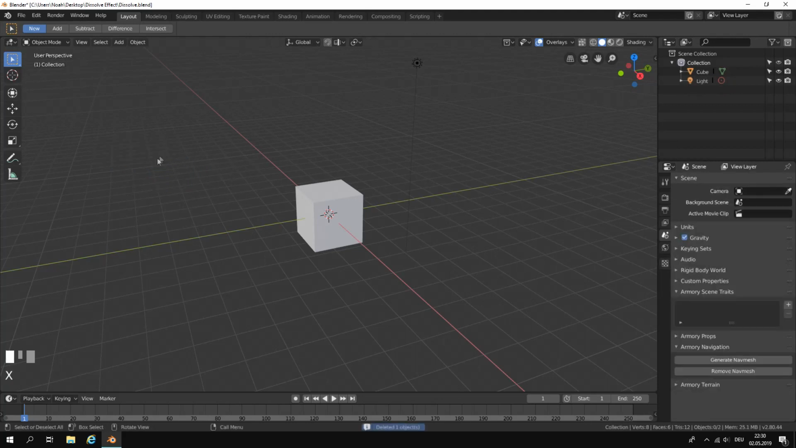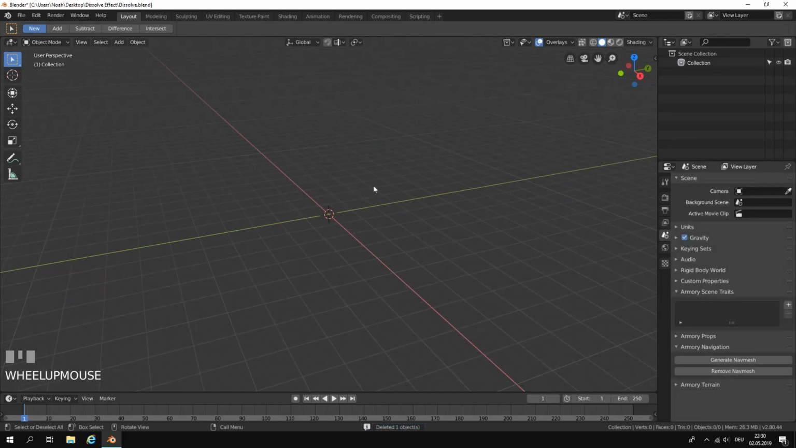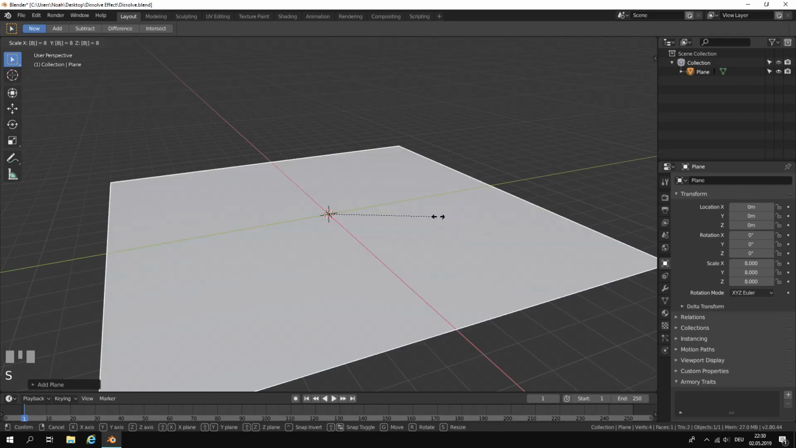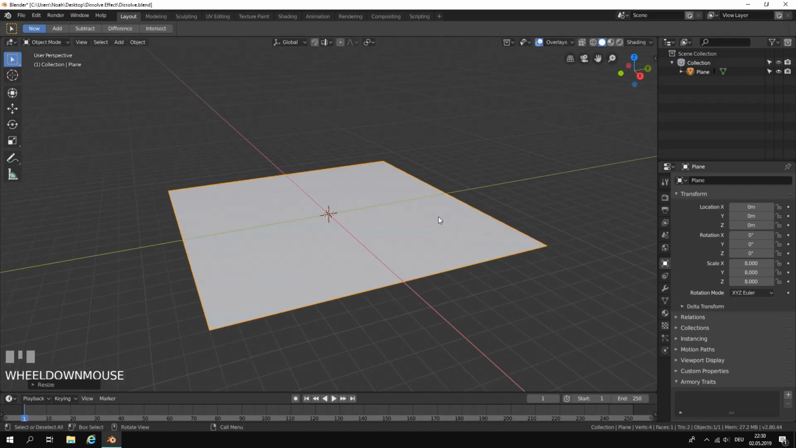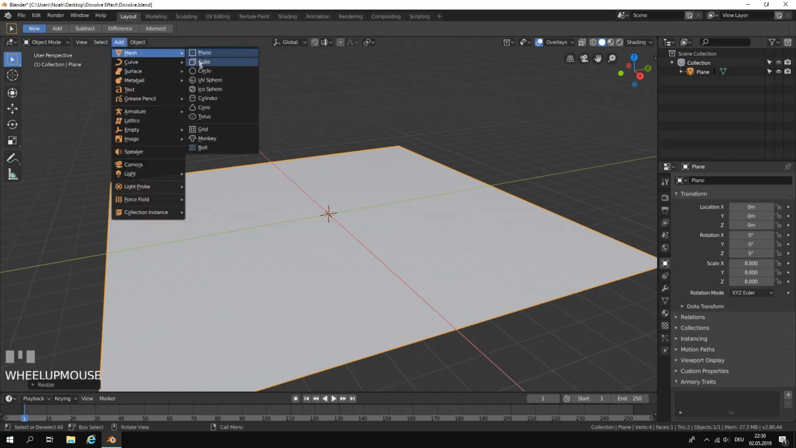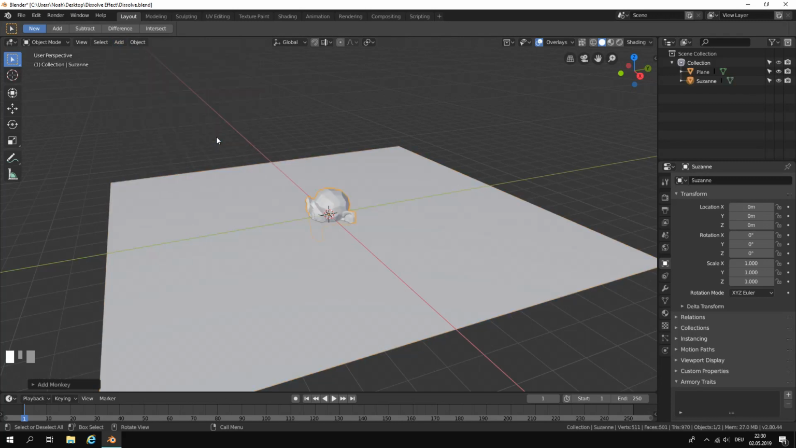To start I delete the 3 objects in the scene. After deleting the objects I add a new plane and then scale it up. Now I add another object. On this object I want the dissolve effect.